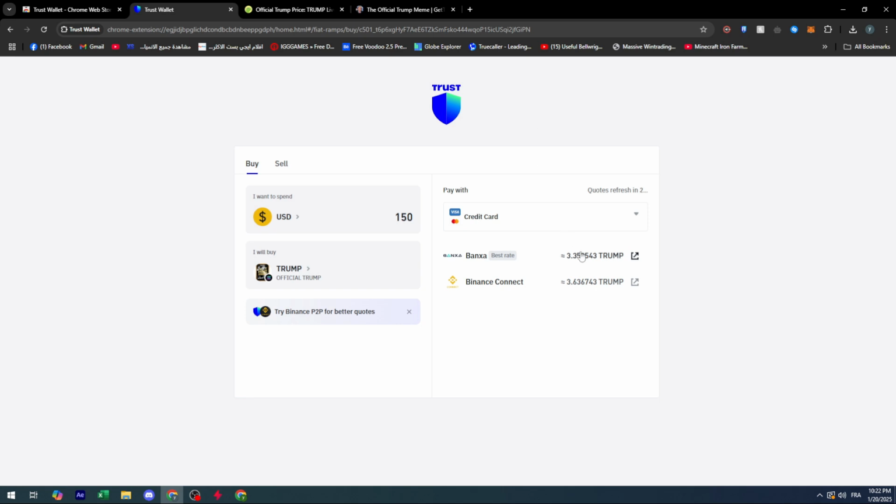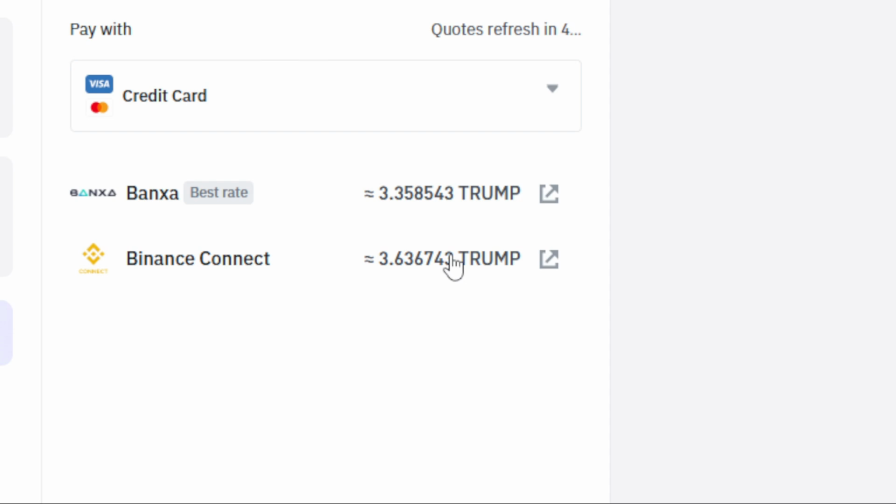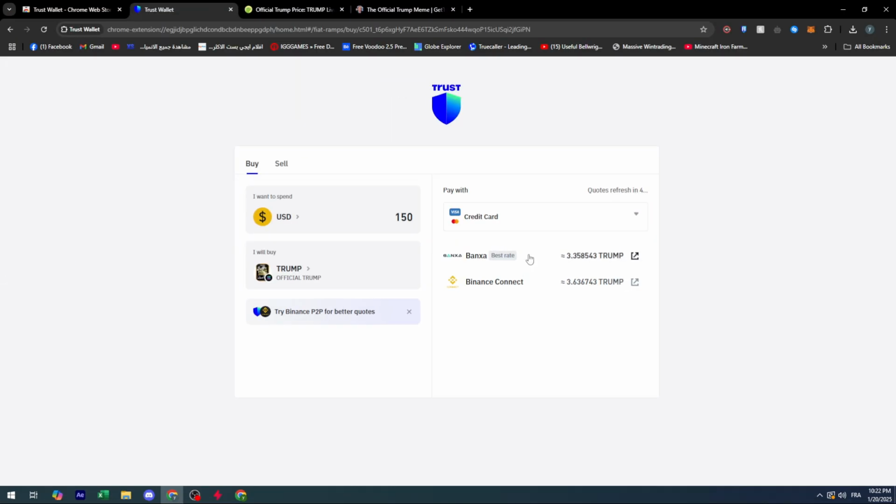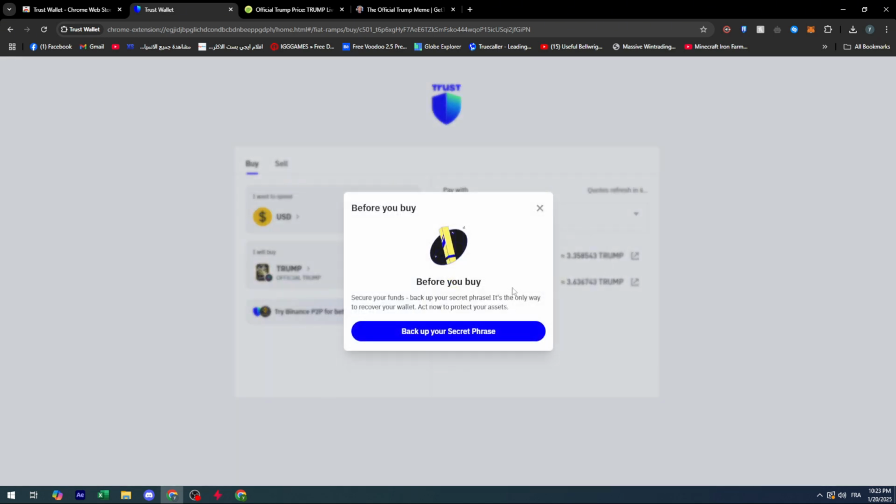In here, you will find that there are other platforms that have different prices for this token. For example, here we have Binance that has 3.6 for Trump, which is very good. This one is a higher price than that, so the other is better in terms of pricing. And here you can choose the payment method. In our case, you can either go with instant transfer, P2P, or credit card. Let's go with credit card and then choose one of these platforms.